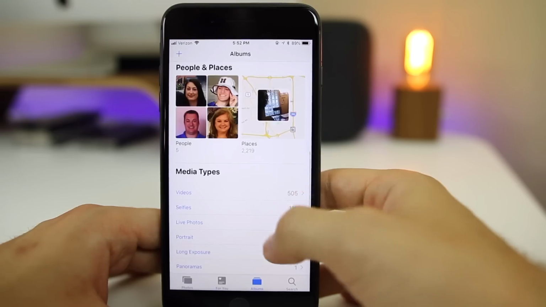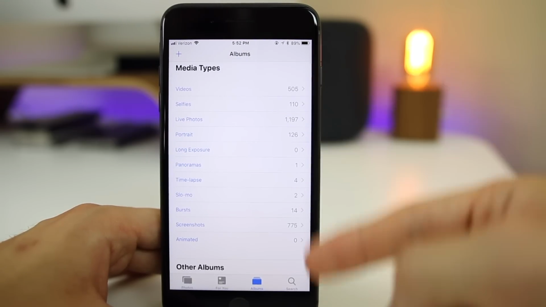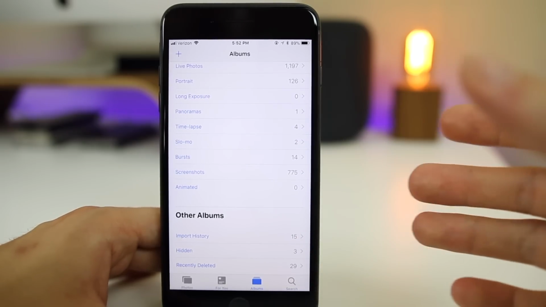You have shared albums, people and places, and you also have this section right here that shows the media types. It shows how many of everything you have right here. And then your other albums are down here, hidden, recently deleted. It's just a lot more clean than it was in iOS 11.